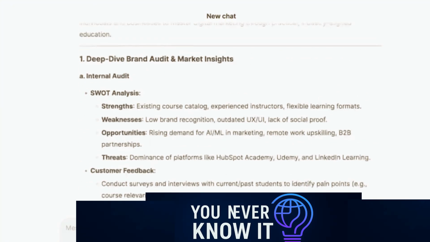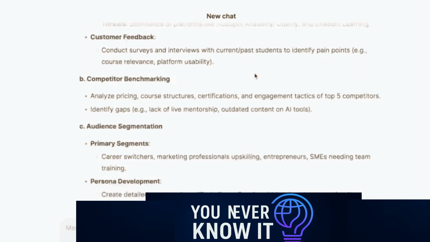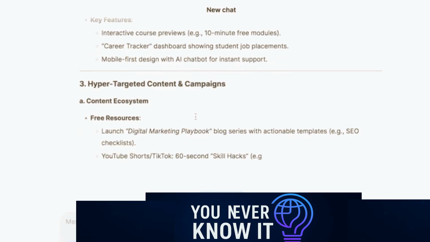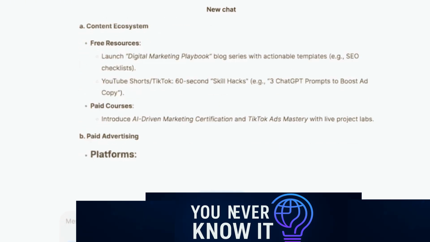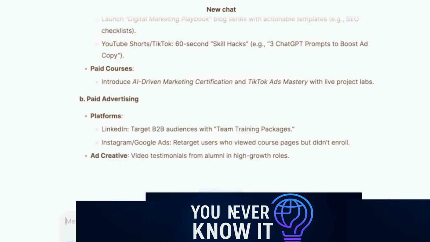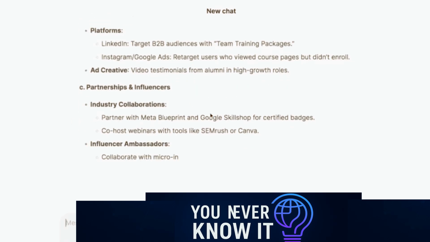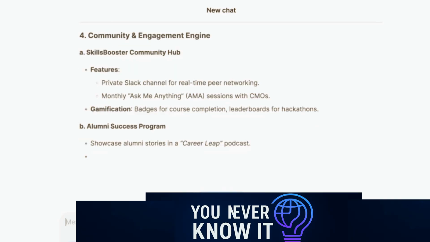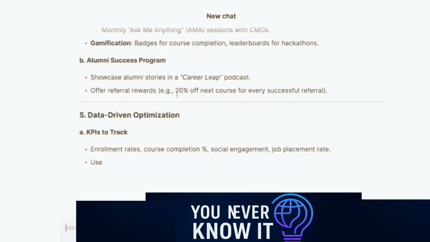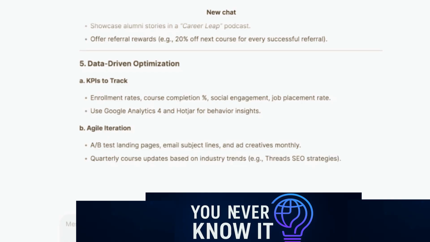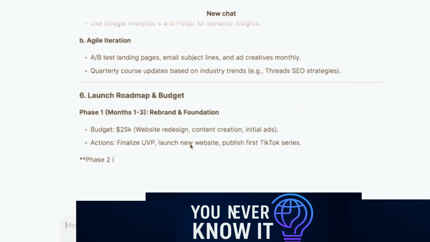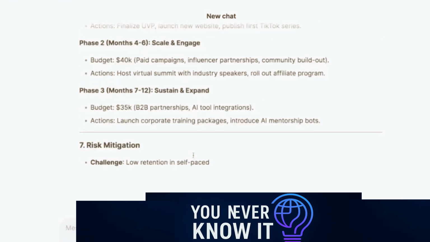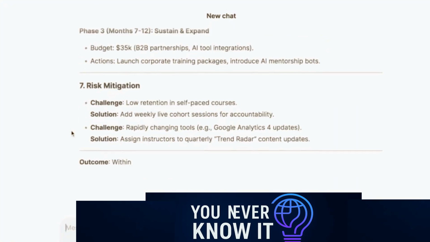We are moving through all sections: deep dive brand audit and market insights, strategic brand positioning, hyper-targeted content campaigns, partnership and influencers, community engagement engine, data-driven optimization, launch roadmap and budget. So each stage is crucial on our trip, risk mitigation.